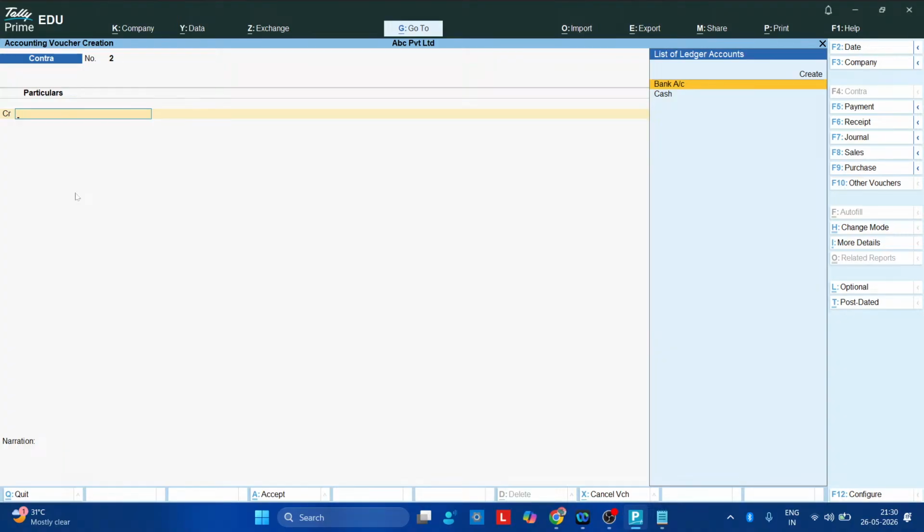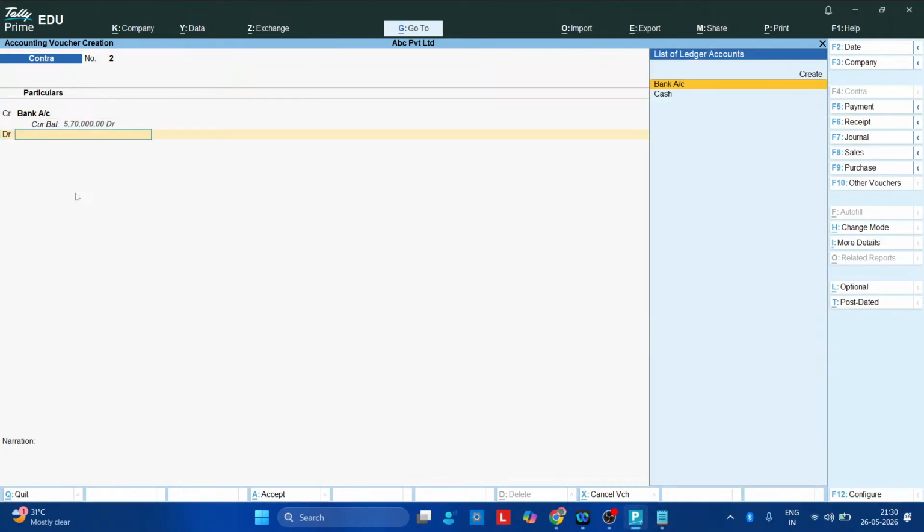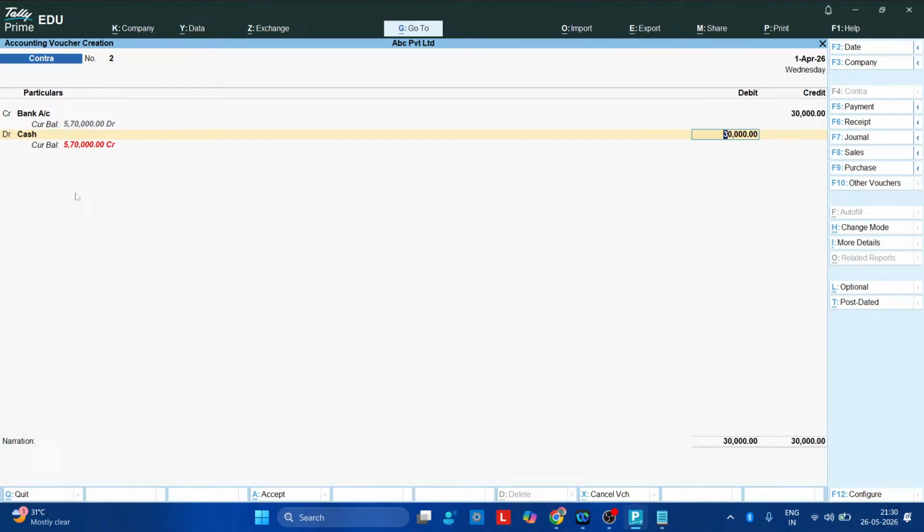Similarly, when you encash the money, you can choose bank account is credit. I put 3 lakhs and 30,000, whatever it is, the cash account is debit. So you can record like this way. When you record the transactions, you look at the current balance of the ledger. Earlier the bank balance was 0. Now the bank balance is 5 lakhs 70. Why? Because in the previous transaction I deposited 6 lakhs. Now when you encash 30,000 from the bank, it became 5 lakhs 70.